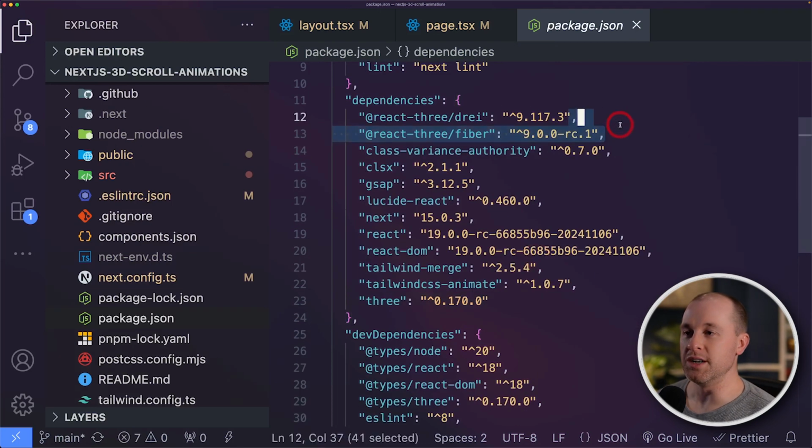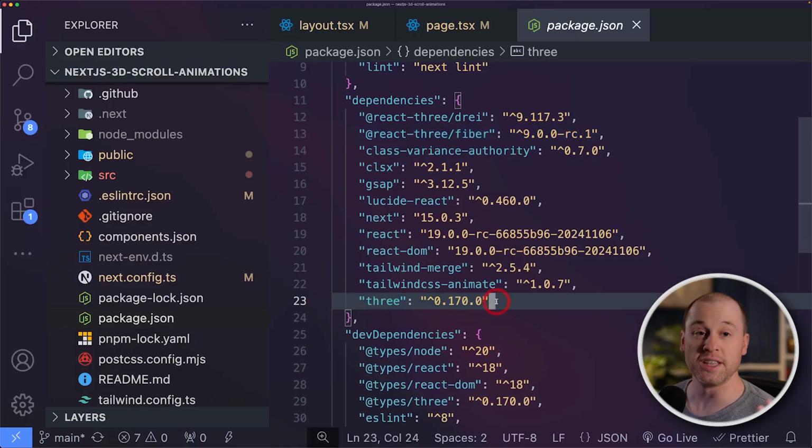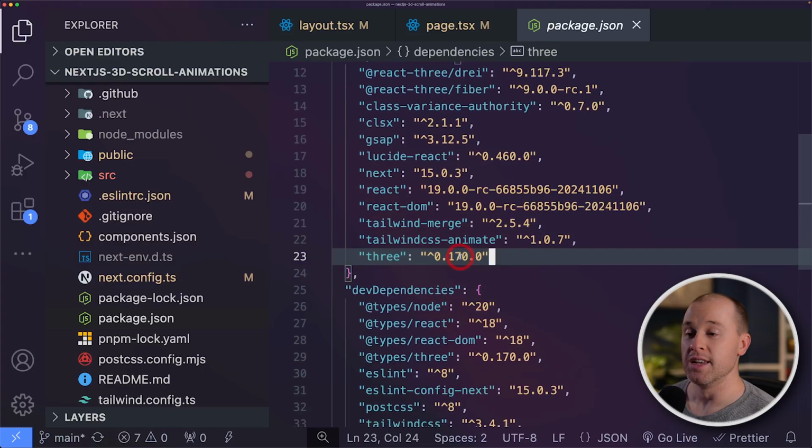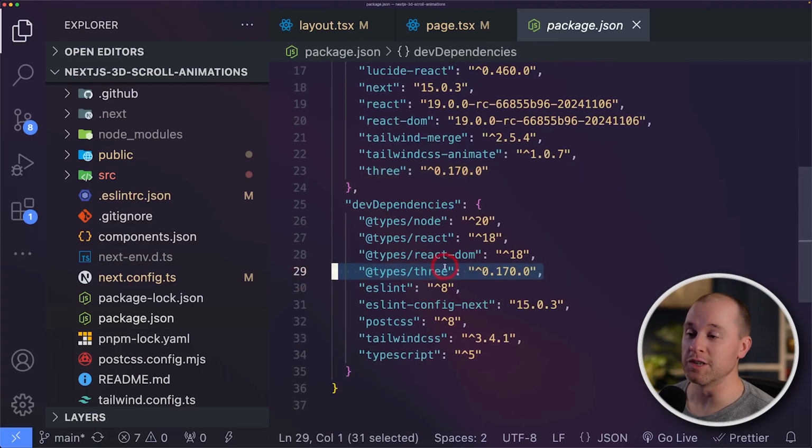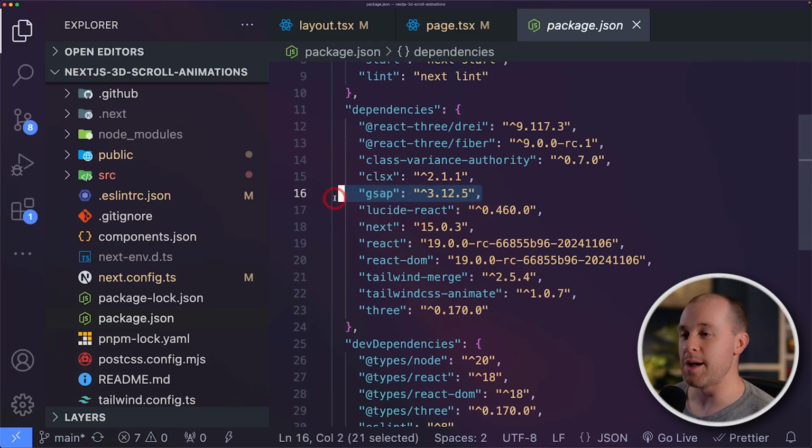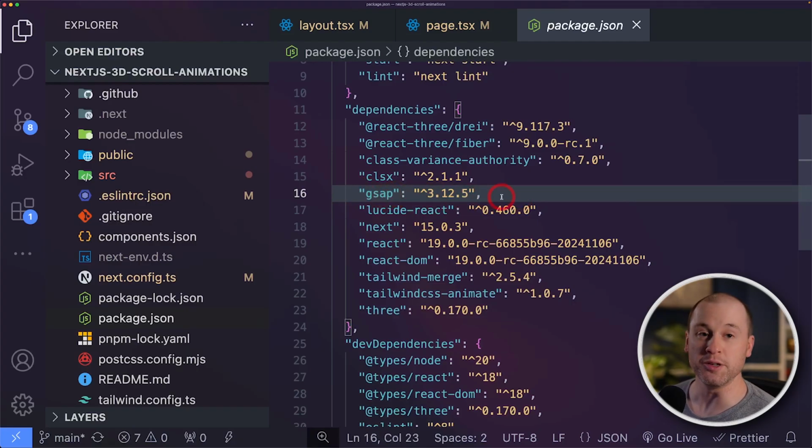So even though we are using React Three Fiber, we are still using Three.js under the hood, so we need that dependency as well. And finally, I've installed the corresponding types library for Three.js to get IntelliSense in VS Code. And finally, I've installed the GSAP library here, and we'll be using this for our scroll animations.